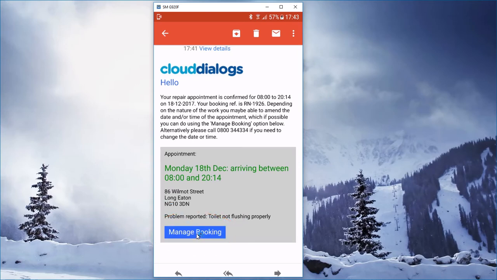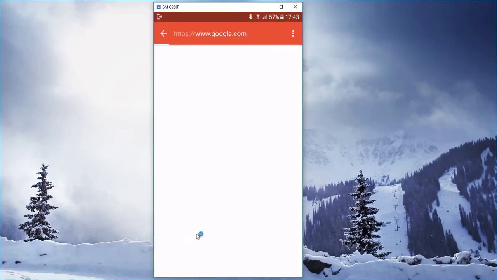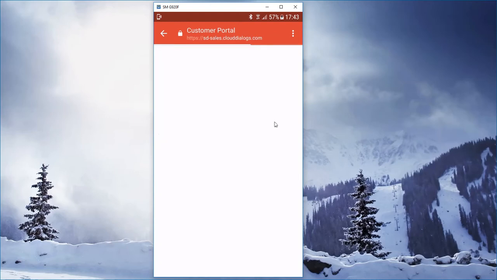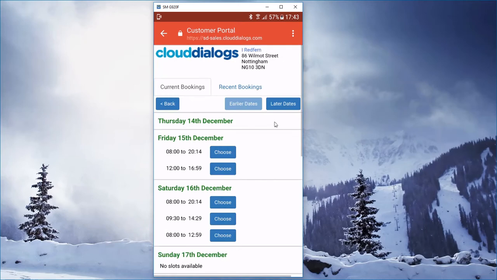Pressing the button gives the customer a range of slots that they're able to choose from to rearrange their appointment. This is exactly the same process that we saw on the contact centre, and behind this screen the system is dynamically scheduling to check when the best availability is for the appointments.